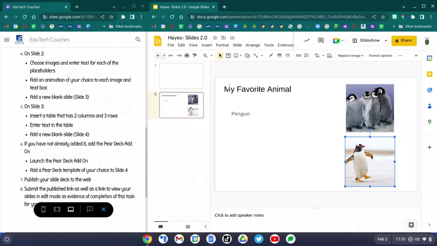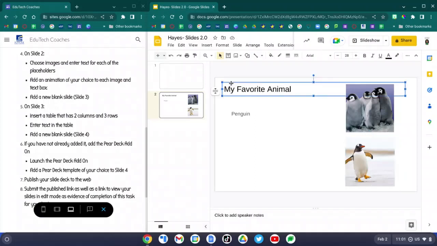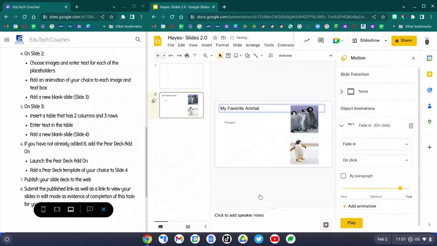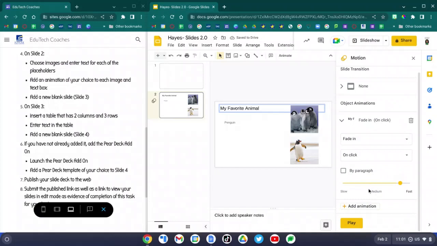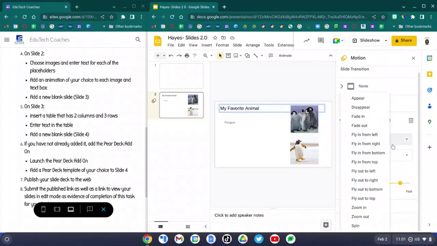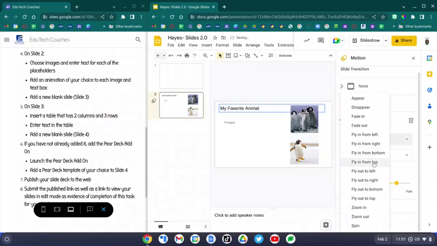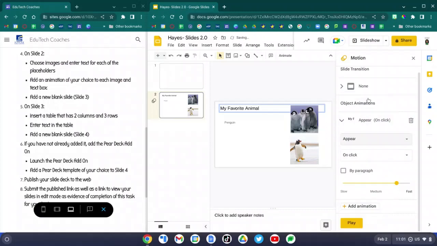To do this, you'll click on the item you want to animate. So if I want to animate this title, I am going to right click and select animate. That opens up this side window here, and there are a lot of options. You can choose how you want it to be animated. You can fade in, fade out. You can make it so it's on click or it happens automatically after the previous or with the previous. So you can choose what you like. I'm just going to have it appear.